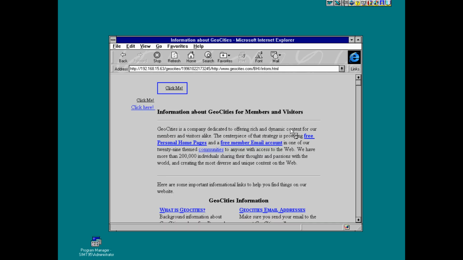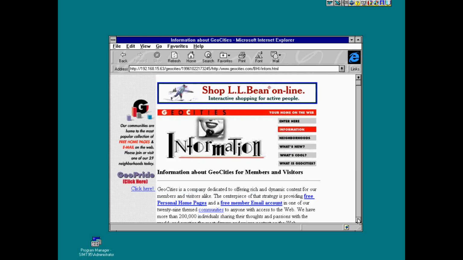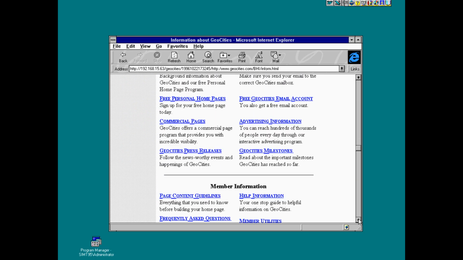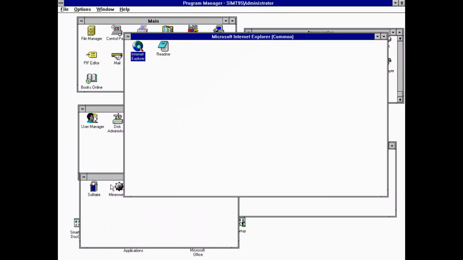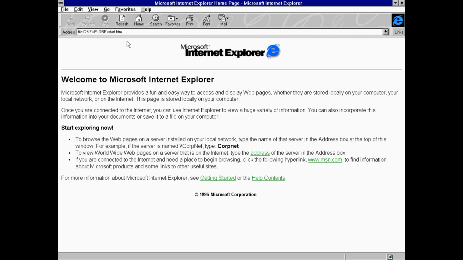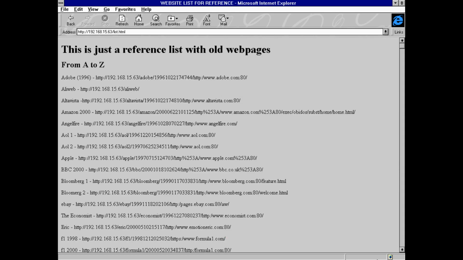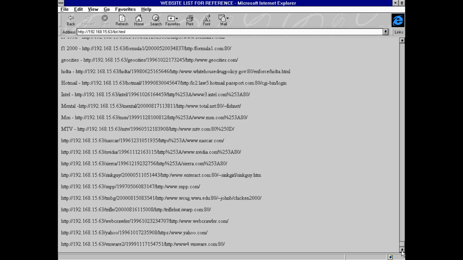Information about GeoCities for members and visitors. Oh my god, look at that. Okay, now that's old school as fuck. Excuse the word. Oh shit, what happened? Excuse me. Alright, so Internet Explorer just died. Oh my god. There you go. So we were taking a look at GeoCities, which is now gone.